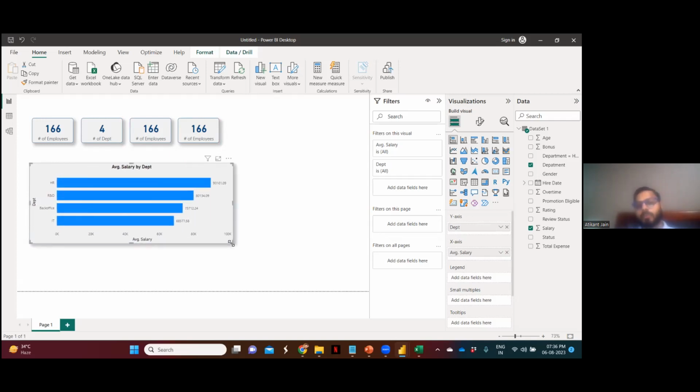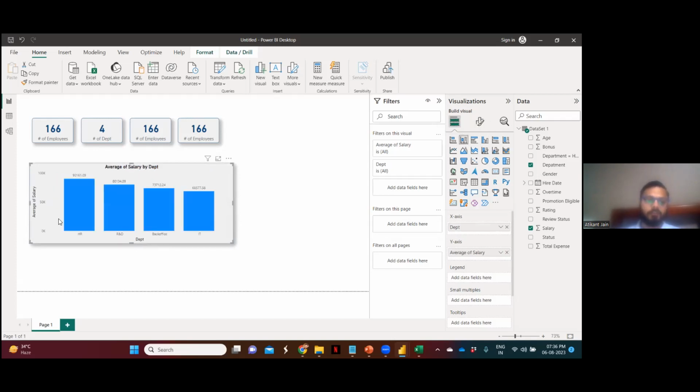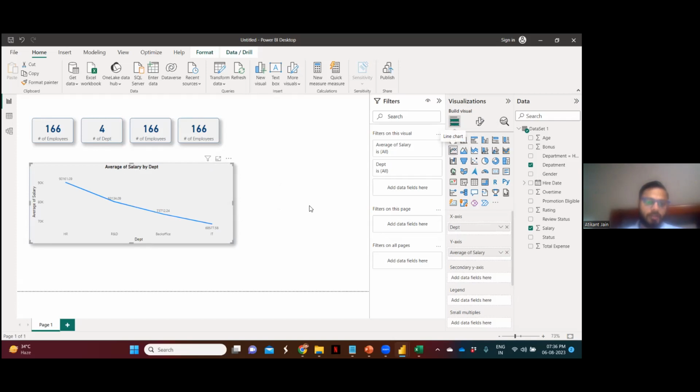Now, one more thing is, if you feel this visual is not perfect for this kind of analysis, you just need to toggle from each and every visual, and you can work. Like if you click here, it will show like this. So HR, R&D, back office. Now it is like my column, right? If I want to go for, let's say, line chart, I clicked on line chart, but this is not making much sense. So I should not use line chart in this concept, right? So it depends how you want to work.